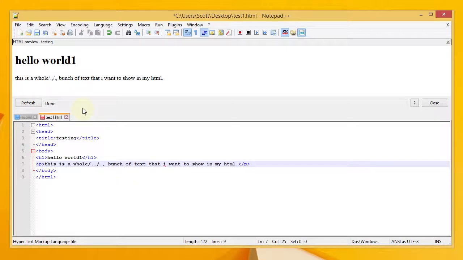That's just outstanding. You know, especially for just a simple free application like Notepad++, this is an example of one very powerful plugin that you can leverage here. So you may want to check that out. That's the HTML preview plugin.